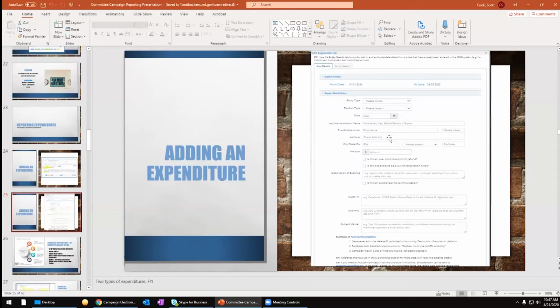Their address goes in street address. City, state, zip goes in the city, state, zip field. The amount goes in this amount field. You see you have these two options. Is this an over contribution limit refund? You only check that box if you're returning a contribution to an individual. For committees, again, there is no contribution limit that you can receive from an individual. So this trigger warning is not particularly relevant for you guys.